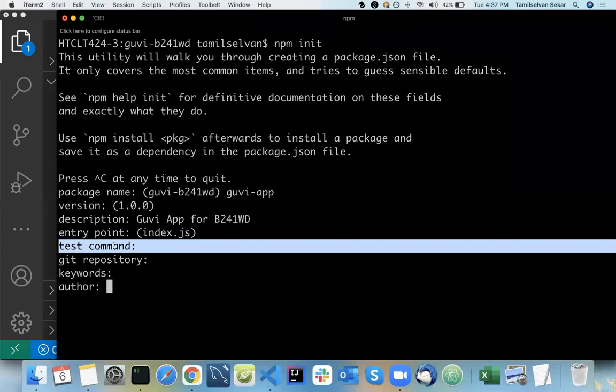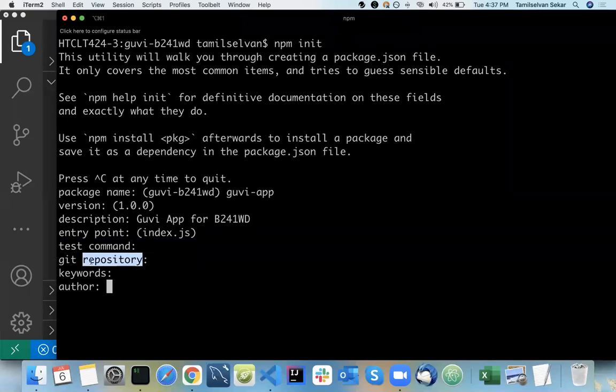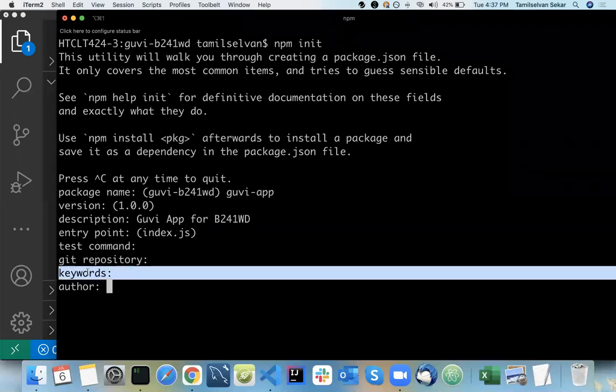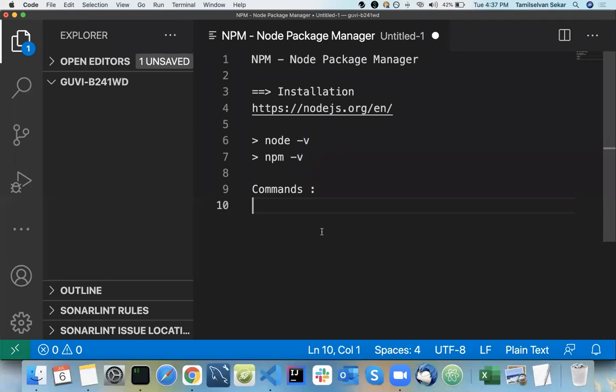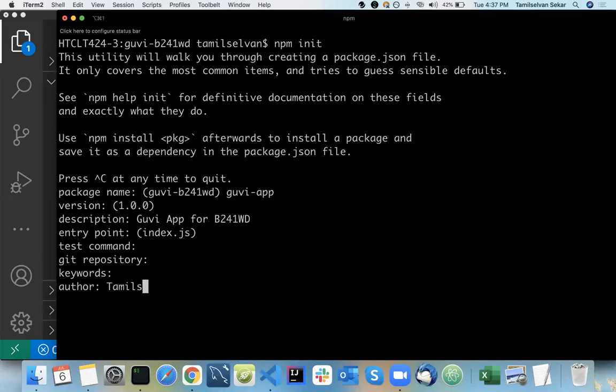Then the test command. Test is going to be like a QA thing, so we need not concentrate much on it. The same applies to your Git repository, keywords, and other things. Then there is the author of your application. For the application you are going to build here, you can give your name. I can give my name here.